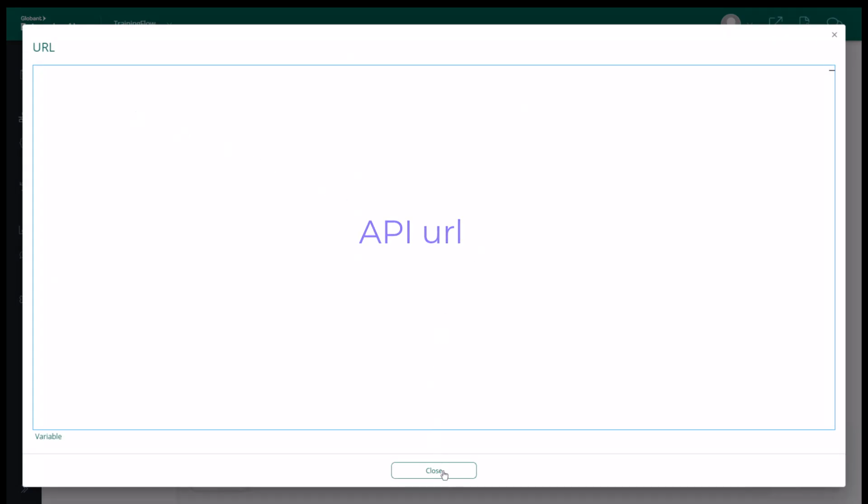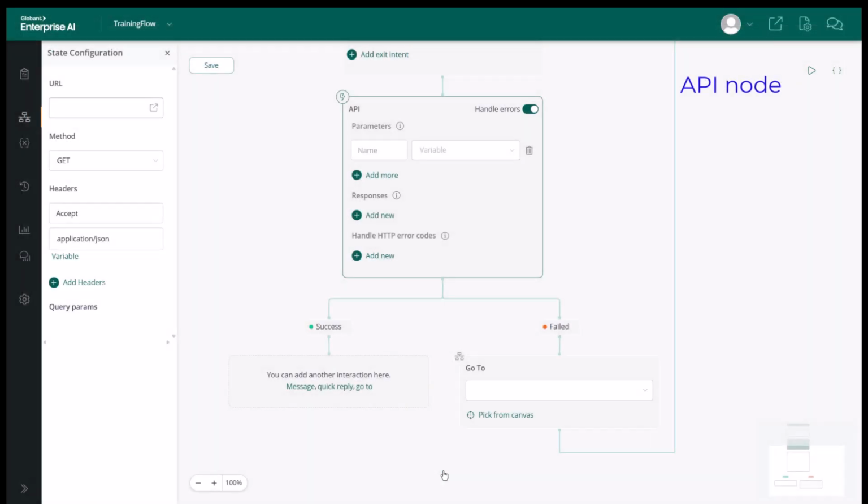Once the URL is configured, we can select the method of the request. Options include get, post, put, and delete, depending on the operation we need to perform. If we only want to retrieve information, we will select get.